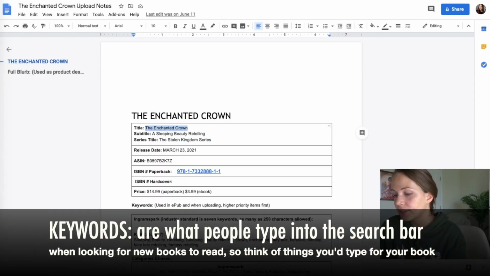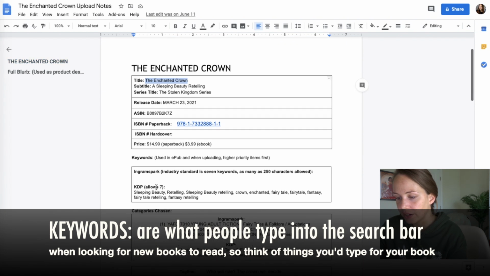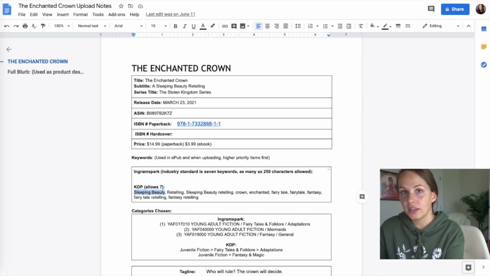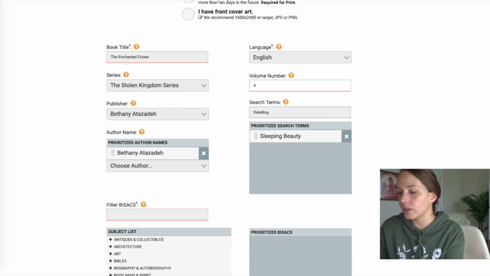So for keywords, let's go over to our keywords right here. For example, Sleeping Beauty. I'm just clicking Command Control. There you go. Click Enter and put in a keyword. Now, be careful not to put them all in as one big keyword. You're going to want to enter them one at a time like this.